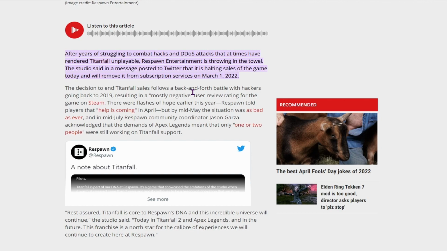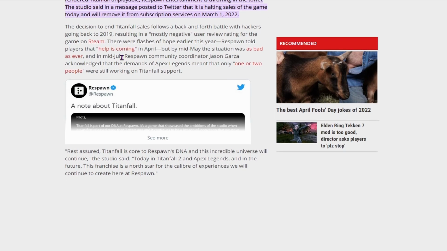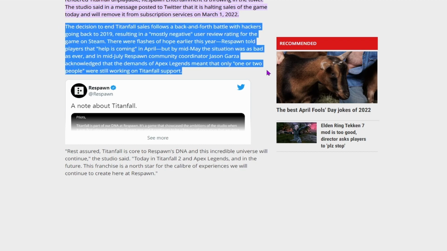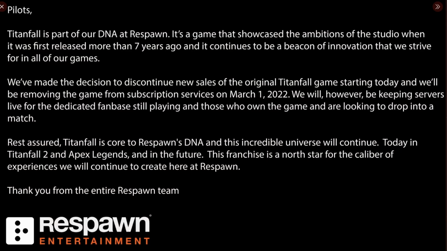Finally, EA decided instead of actually fixing the problem, they would just officially shut down the servers for Titanfall 1 and stop selling it on all storefronts, which irritated the fan base of the Titanfall franchise because now one of the two Titanfall games is completely unplayable. But it didn't stop there.